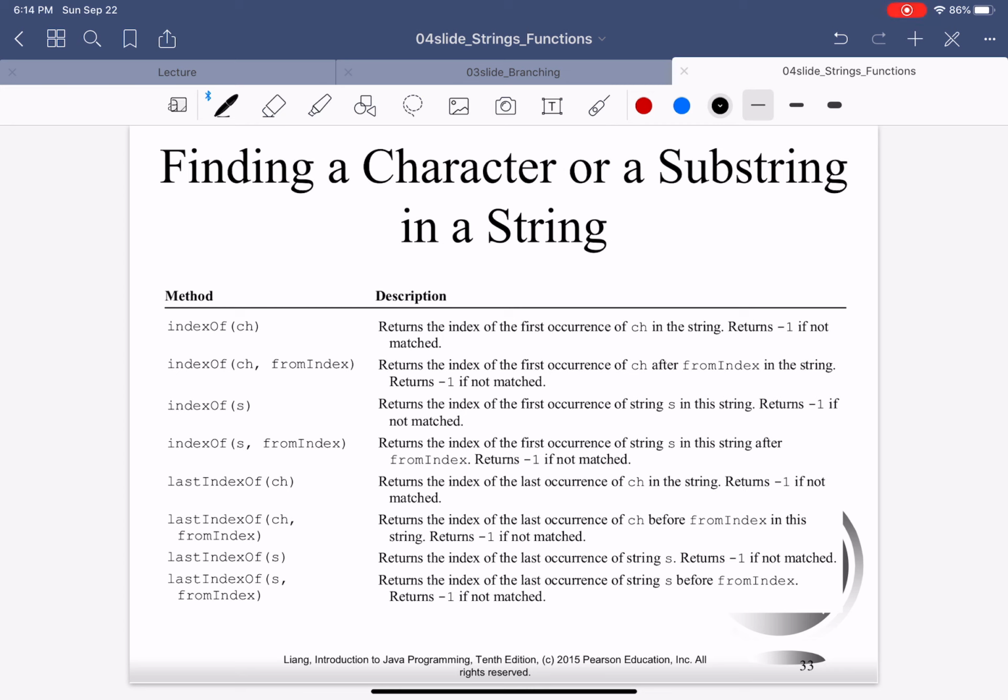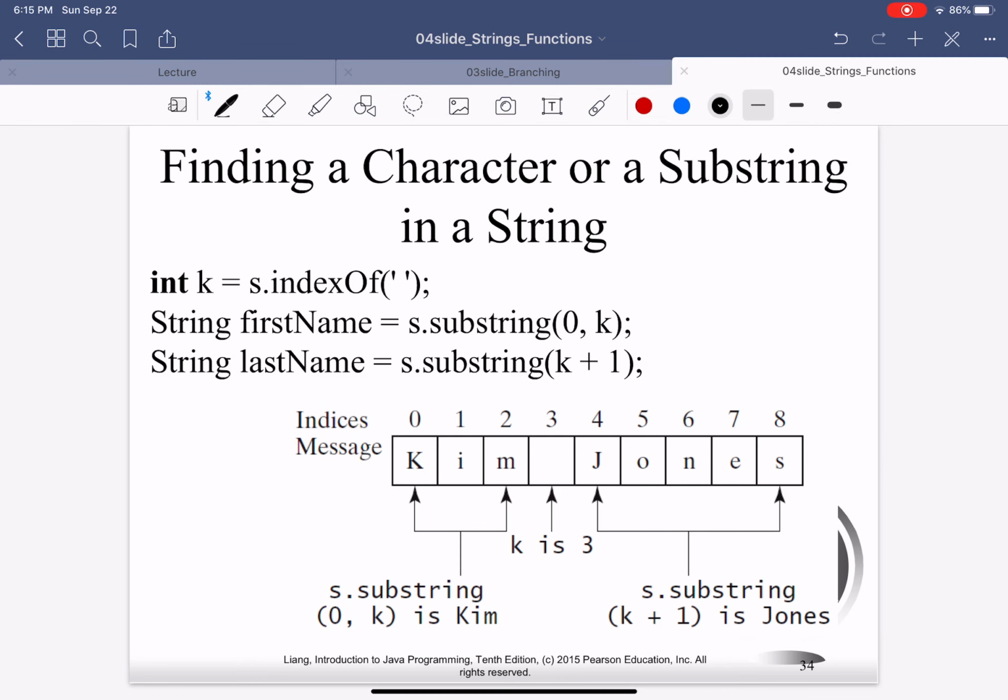indexOf character will give you the character index. indexOf character from index will return from that index. indexOf s will give you the index of s, from index, lastIndexOf, firstIndex. These are all functions. If you have a string and you type string dot, all these functions will show up as a drop down. So if you do indexOf k, it starts from 0 and goes up till k, and then from the first name, 0 to k.